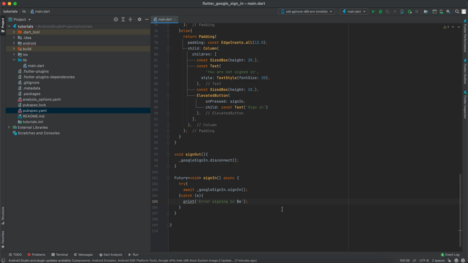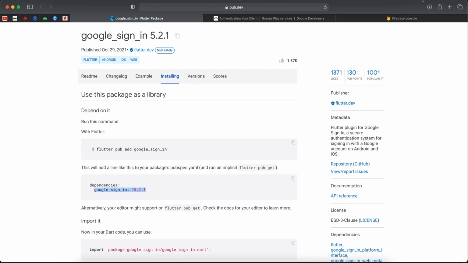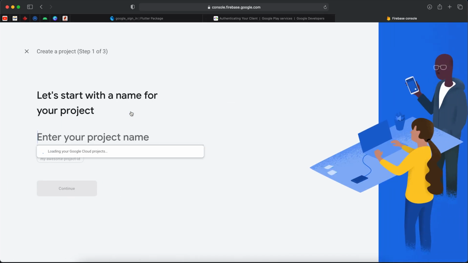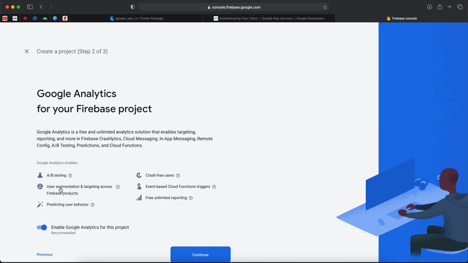However, that's not everything we have to do in order to make this work. What we need to do now is we need to go to the browser, we need to go to Firebase console, and we need to create a project. We can call it, for example, Flutter Google Sign In, and click on continue.